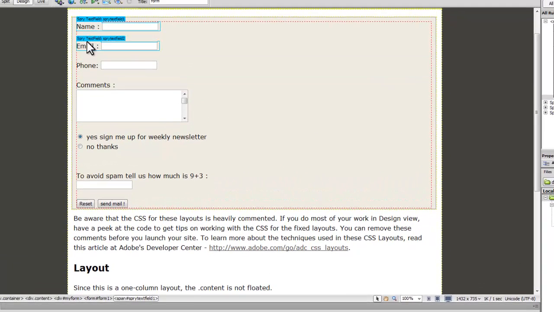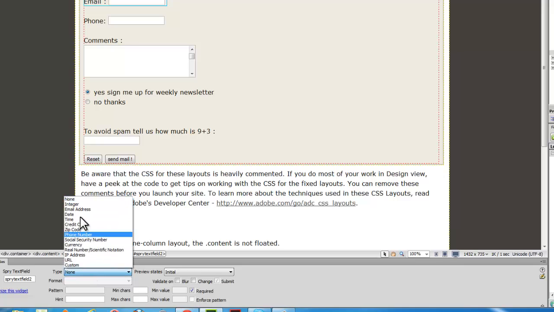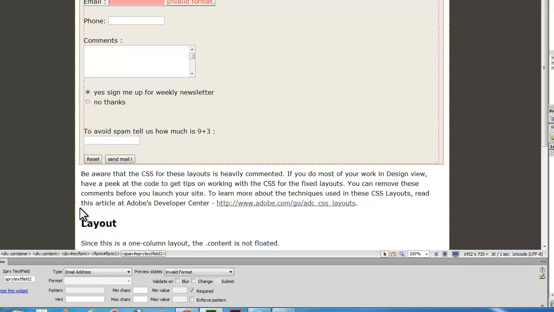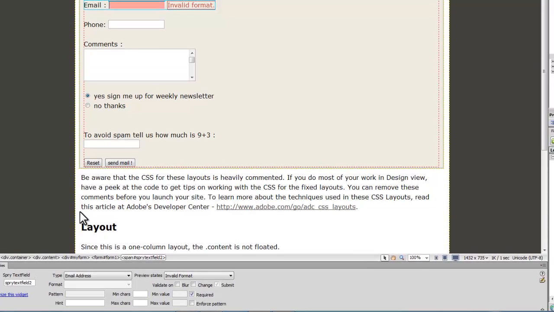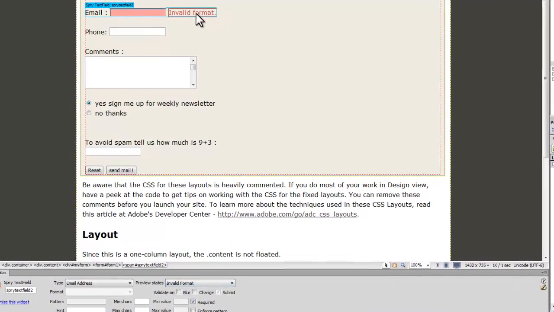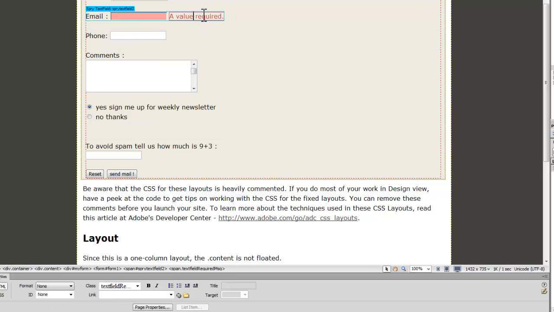Okay, similarly, let me go to the email field. Let me click on the blue tab out here, and this time I'm going to change the type from none to email, which means that the data can be input only in the email format. Have a look out here. The invalid format will appear like this. The required state will appear like this. So let me just change it to required. That's all. Right. And that's the only change that I would like to make here.